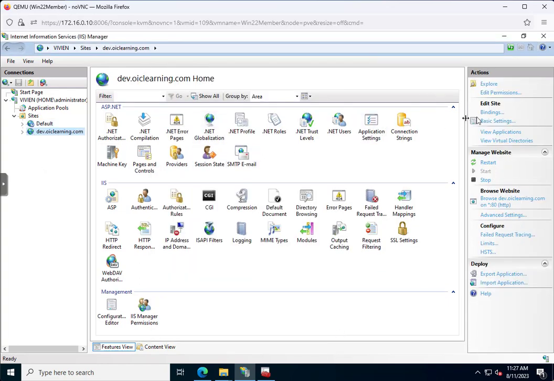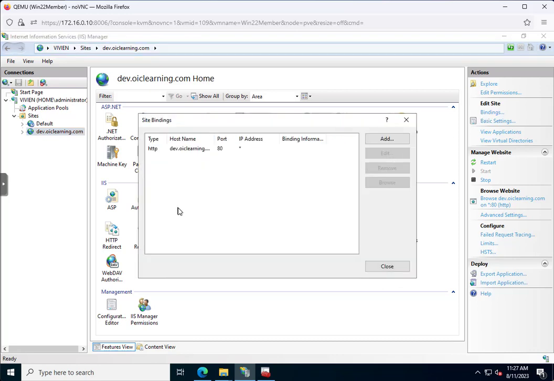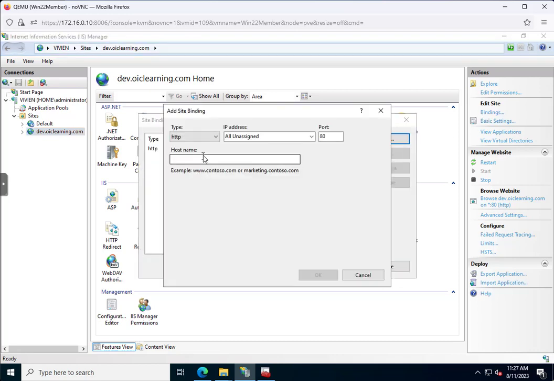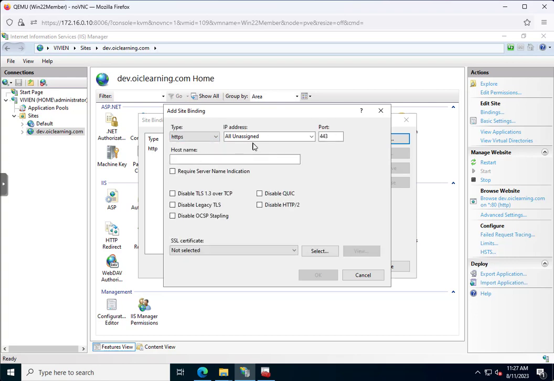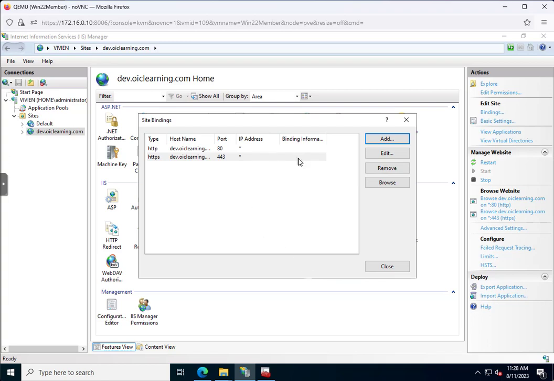Okay, so that's fine, but I really want HTTPS, so I'm going to add HTTPS, all unassigned, still doing that, but here I've got to put in the host name, dev.oiclearning.com, and here we're going to pick that same certificate, and now we've got that.